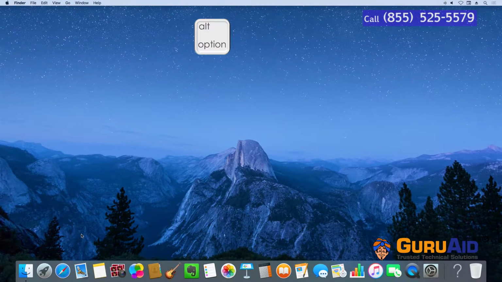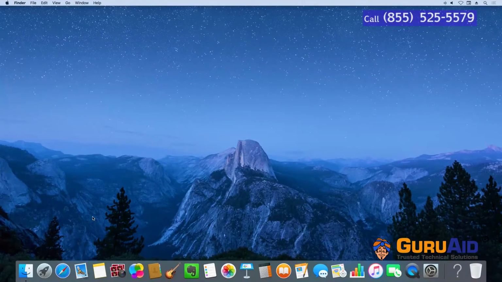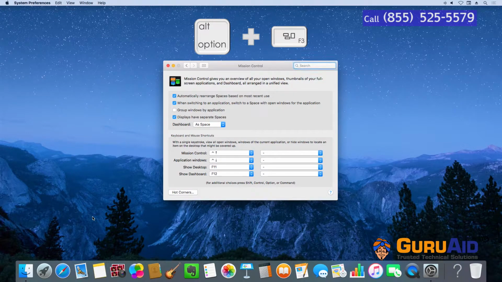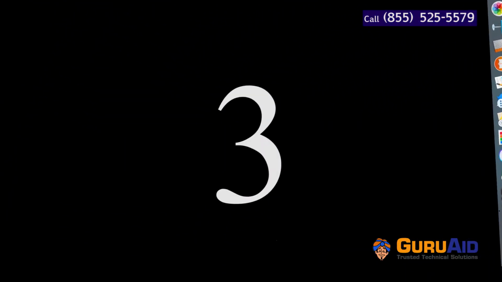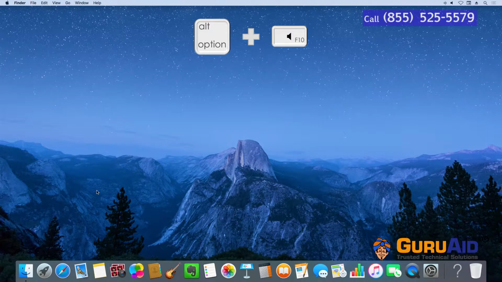Press Option plus brightness control key to open display preferences. Press Option plus mission control key to open mission control preferences. Press Option plus any volume control key to open sound preferences.